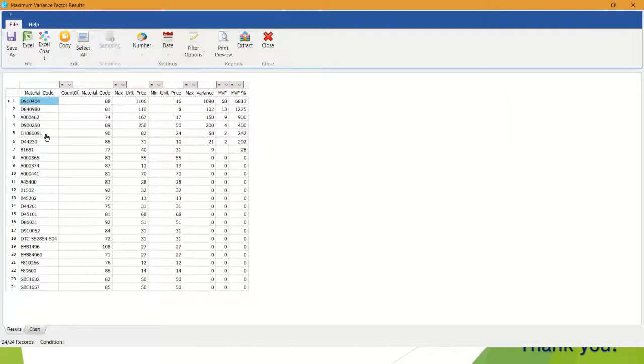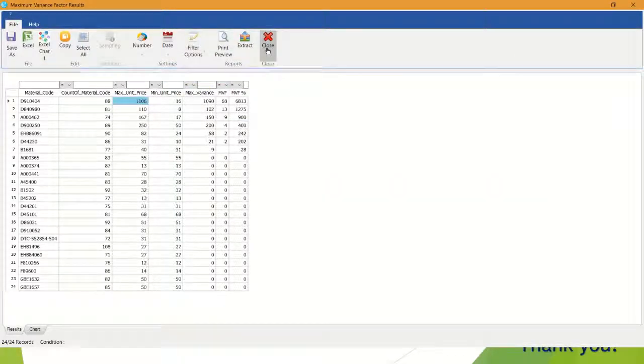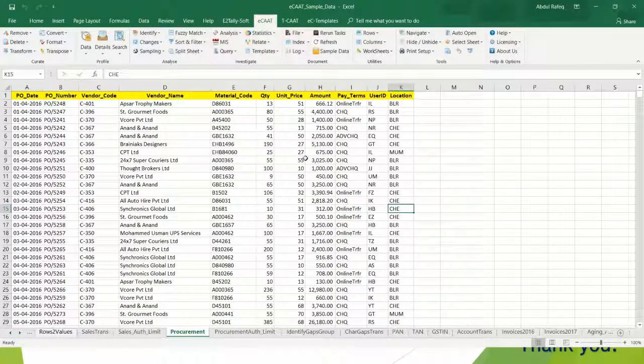Here if you see the material code D910404, it has been bought 88 times. The maximum price was 1106 and the minimum price is 16, which means there is an error or there is a fraud. So you find the variance 68 times is the variance. I would like to look at the details. I can double click and I can get the complete details of the purchase made for this particular material code. This is a very, very powerful function, but it's a very simple function.